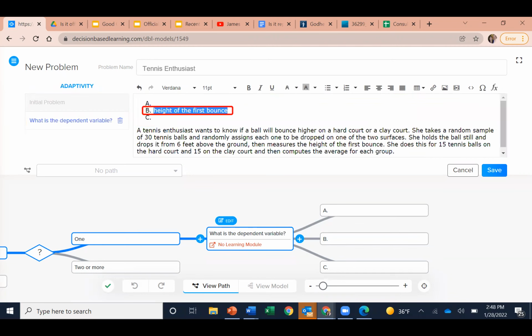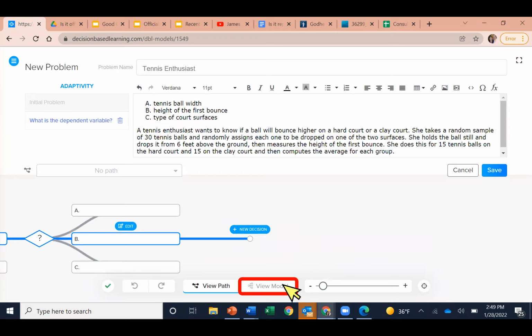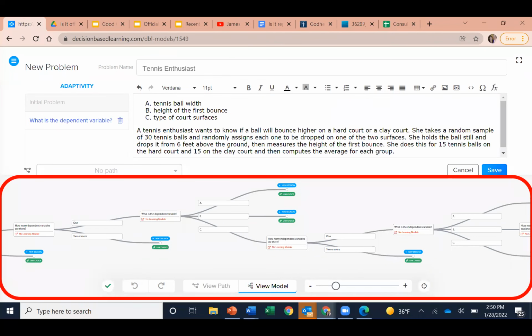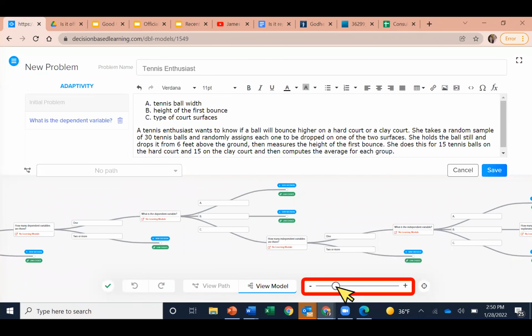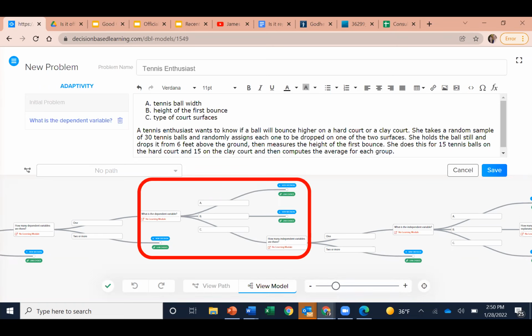Type letter options, type the correct option, and as many incorrect options as you have letters. Click the correct option, which in this case is B. In order to move forward, click View Model. The entire decision model will appear. You may have to adjust the magnification or use your mouse to see the decision point you were just looking at.